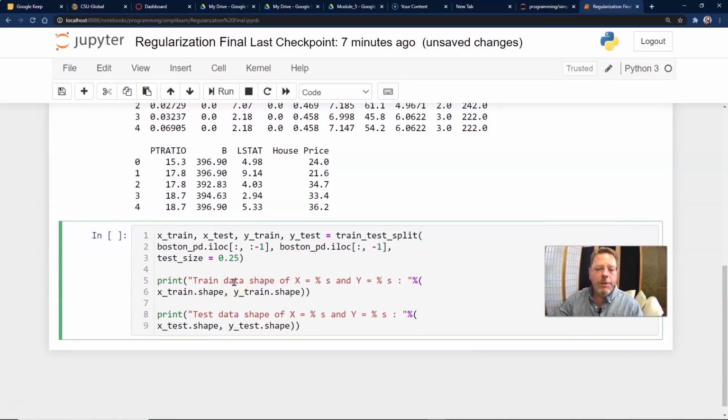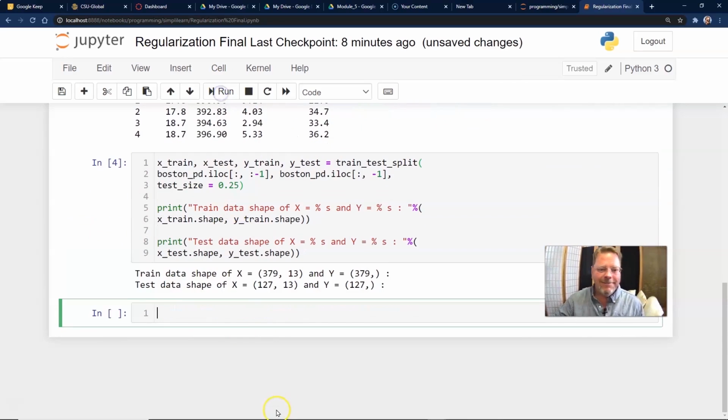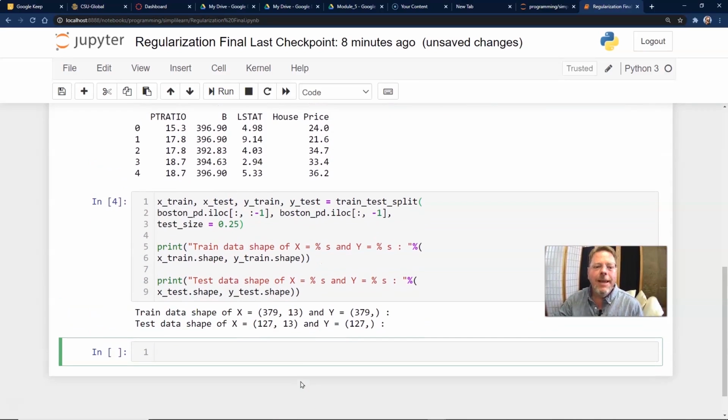So we'll go ahead and split our data. X train and our X test, Y train, Y test equals the train test split, which we imported. And we have our Boston. You could have easily used the X and Y on here as opposed to Boston iloc. And we'll create our test size. We're going to take 25% of the data and put it in as a test. And then we'll go ahead and run this.